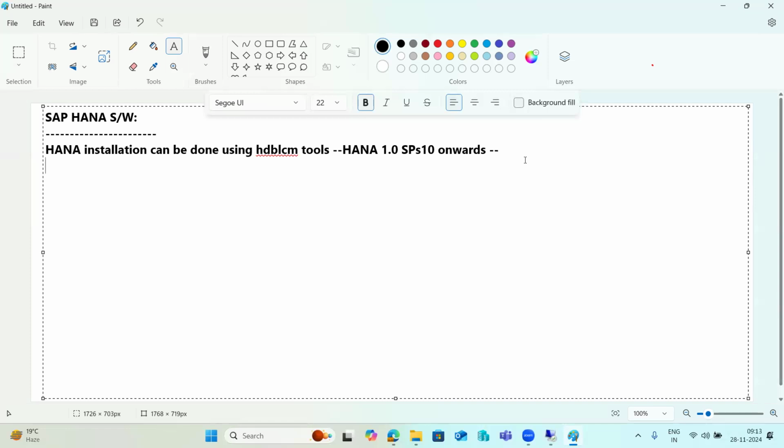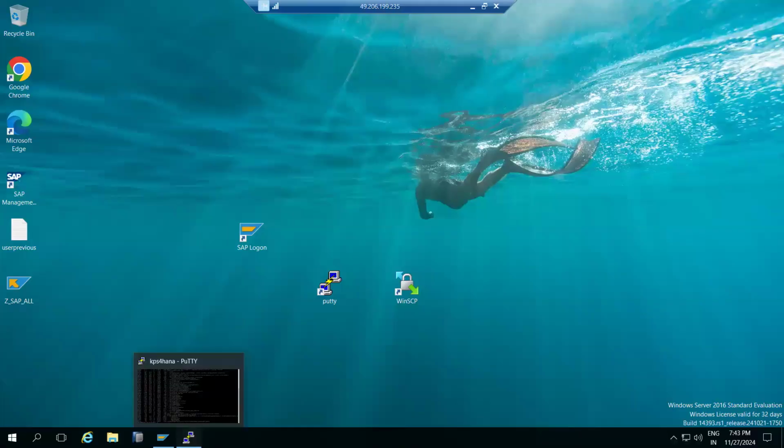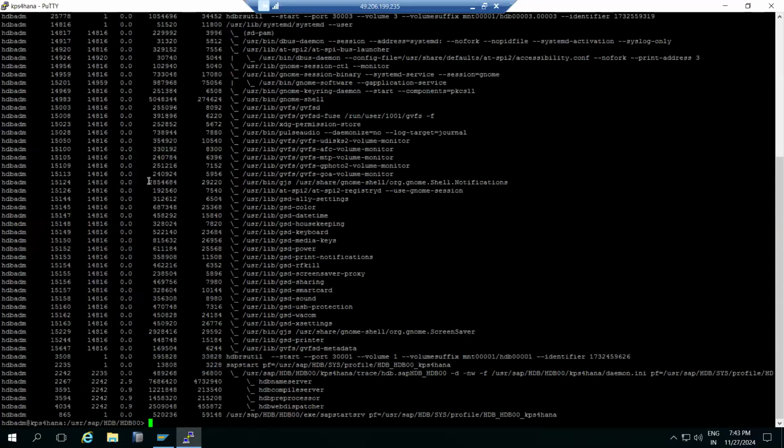So then how do you log into the Linux operating system? Using PuTTY, you type the host name, called KPS4 HANA, then the user ID and password, and then you will be able to log into this operating system here.